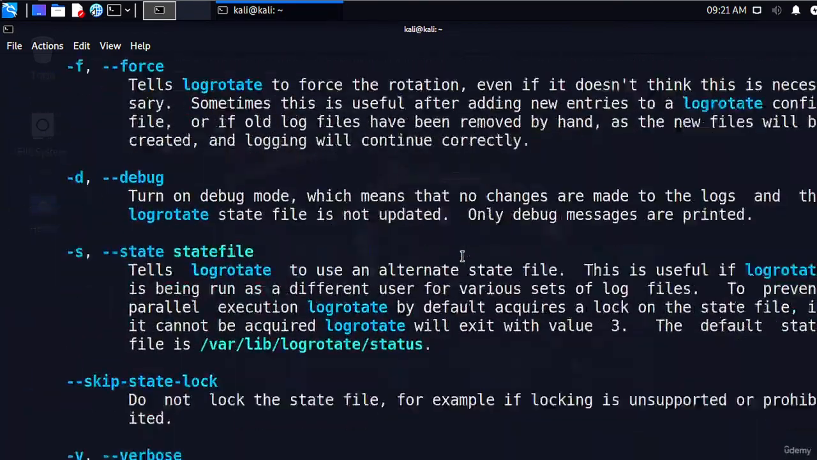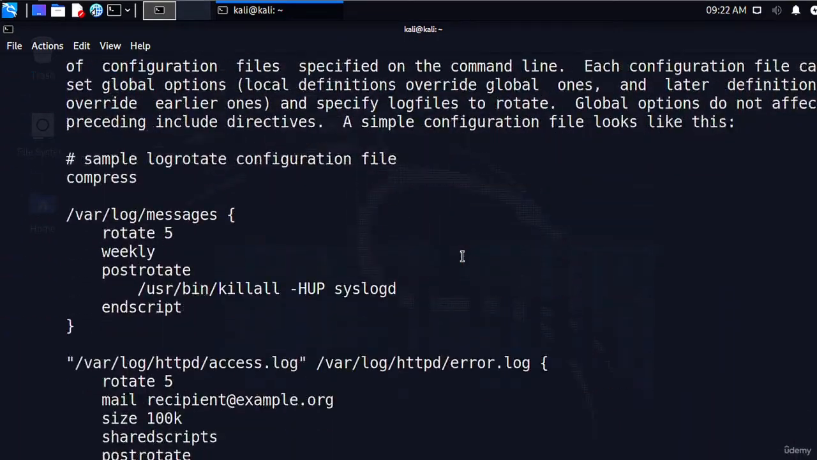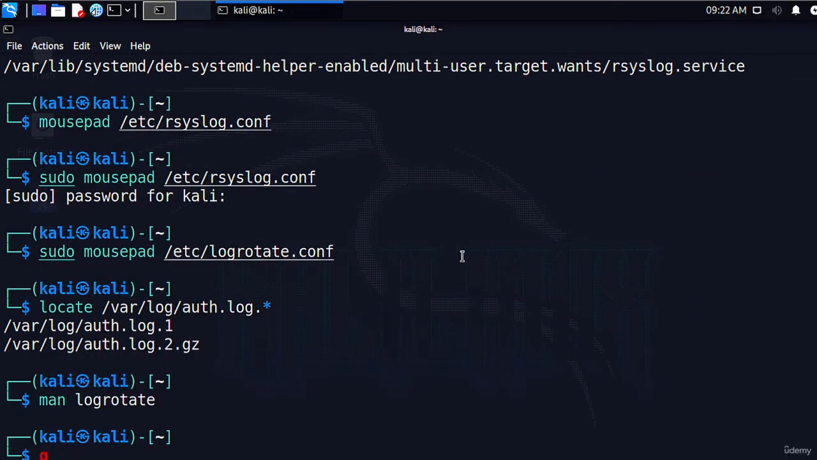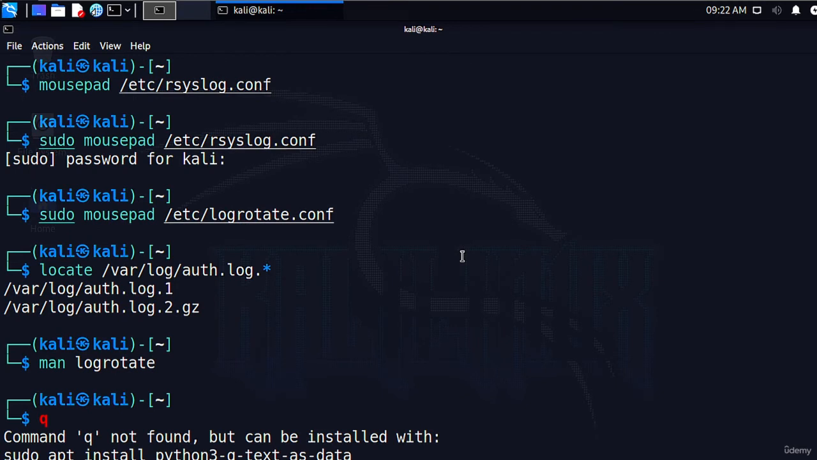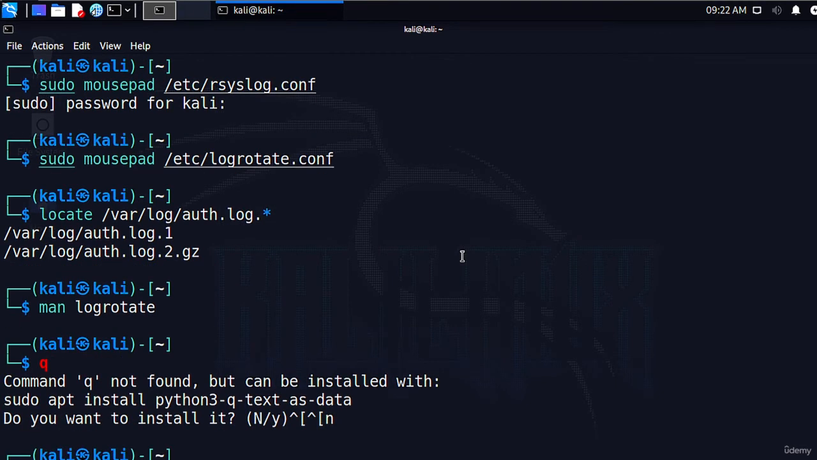As you know, man is the help documentation for every command in Linux. We discussed it in previous lectures. This is an excellent resource to learn about the functions you can use and the variables you can change to customize how your logs are handled. Once you become more familiar with Linux, you will get a better sense of how often you need to log and what options you prefer. So it's worth revisiting the logrotate configuration file.